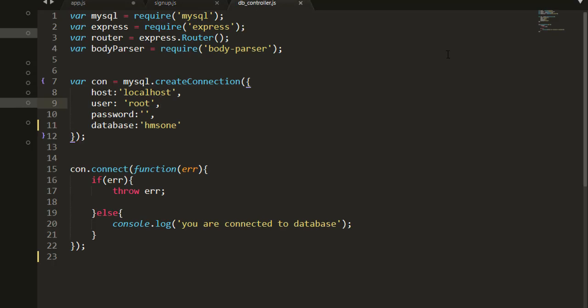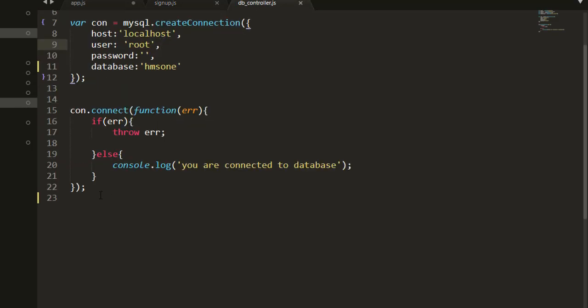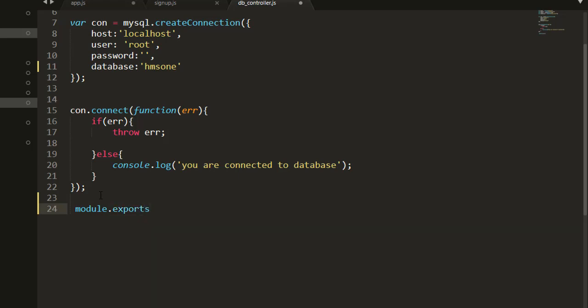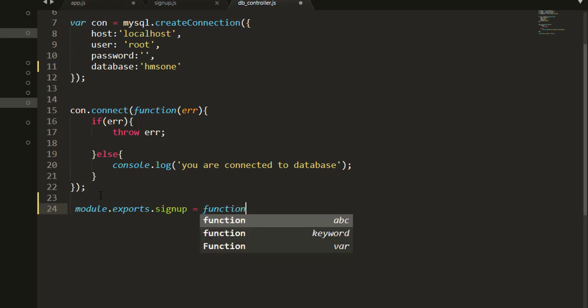So let's go down inside the DB controller now. We have some code to write. Down inside this DB controller, what we want to do first is say module.exports.signup is equals to function.